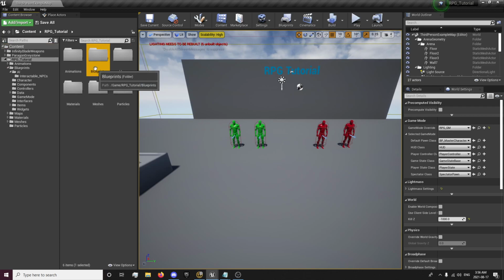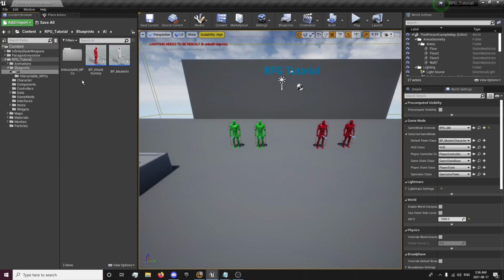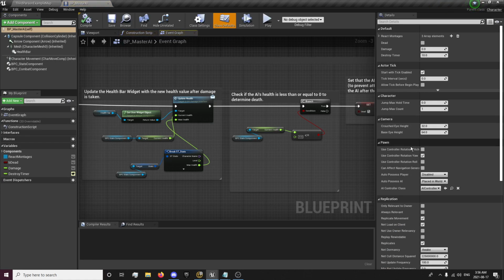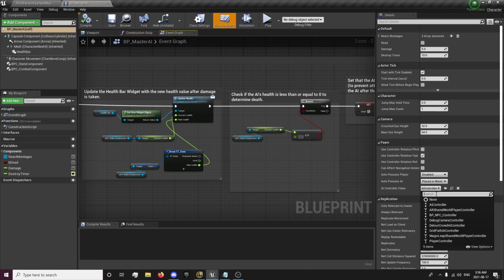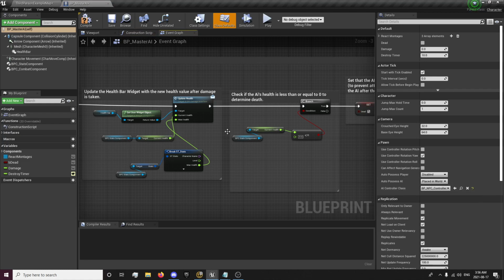Okay, so now we're going to go to our master AI, and we're going to set our BP NPC controller for our AI controller class. Right here, you're going to want to go to your master and then your class defaults to see this. Compile and save, and now we have our controller set.